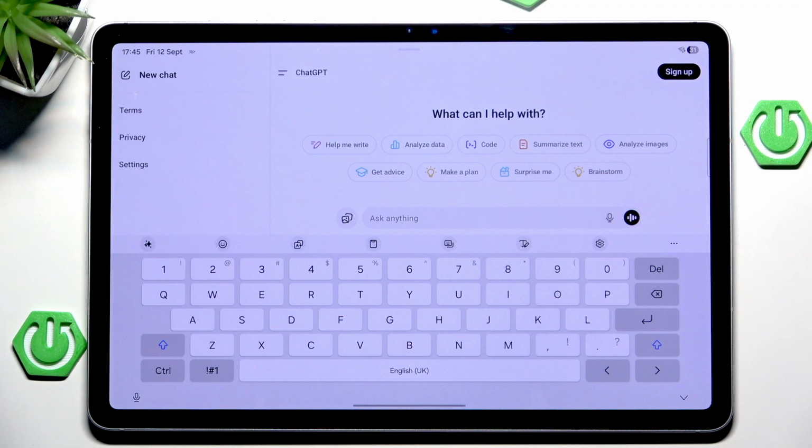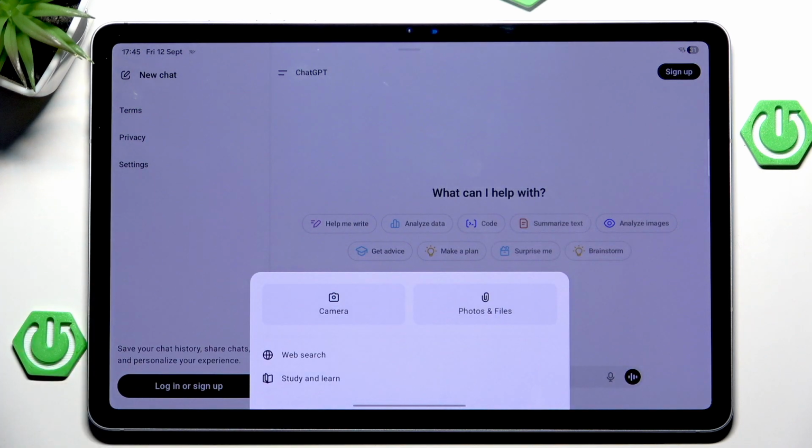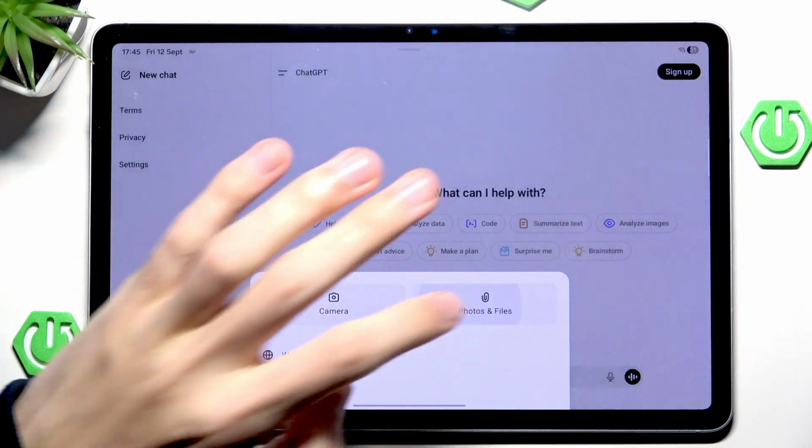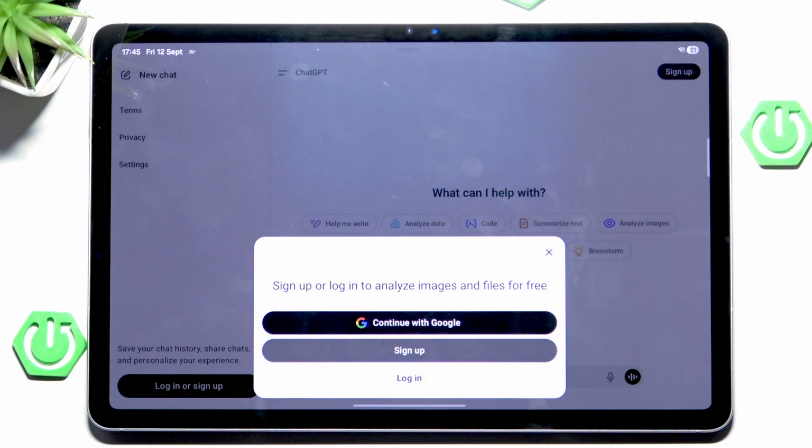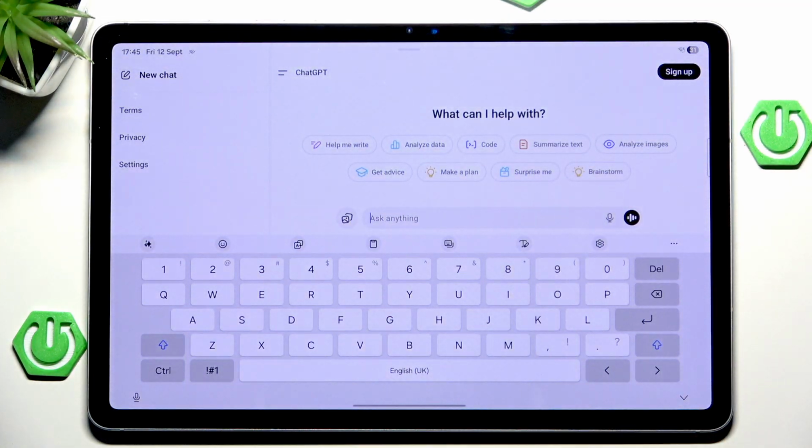We have the ability to analyze images because we can just prompt it with some images. So for example, we can go into photos and files. Oh, unfortunately, we can't do that without logging in. Most of these things we won't be able to do without a ChatGPT account, so I also advise you to create an account. But we can, for example, get advice about creating a YouTube channel. I know everything is related to it, but sure, we can task him to make a plan. We can task him to surprise us.